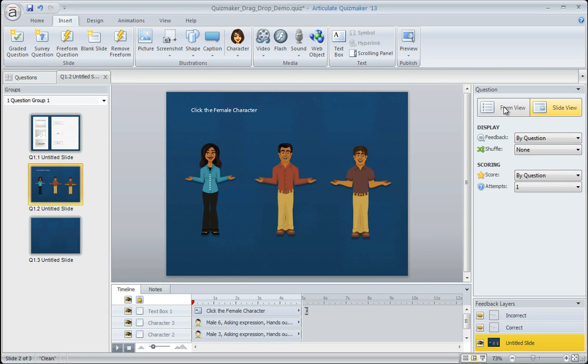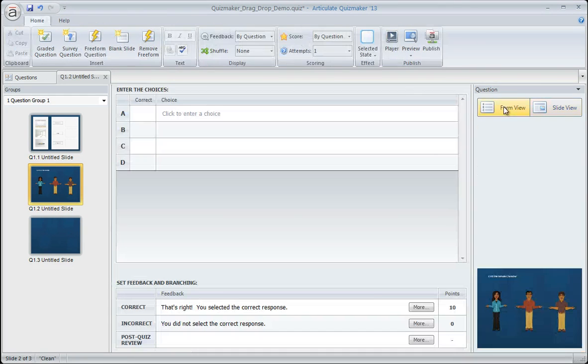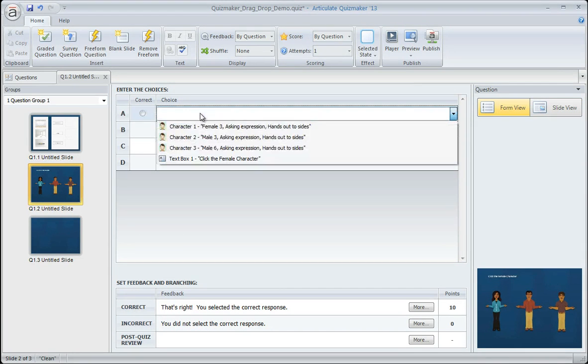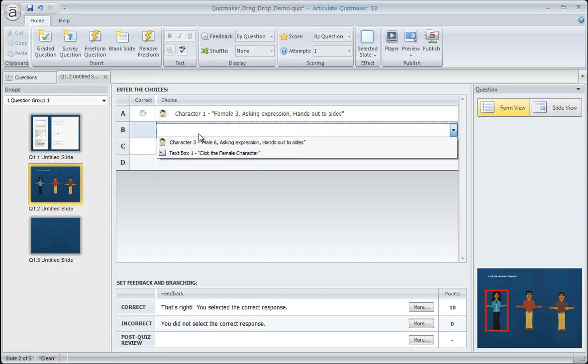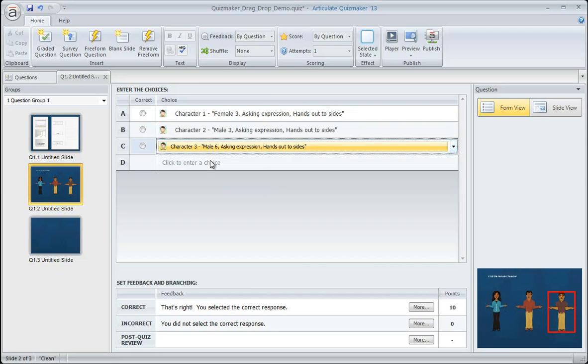So I come over to form view. You'll notice now we have form view and slide view. I've turned it into a quiz question, and I can select my choices. Who are my choices? Look down here to the lower right: character 1, character 2, character 3. The correct choice is character 1.